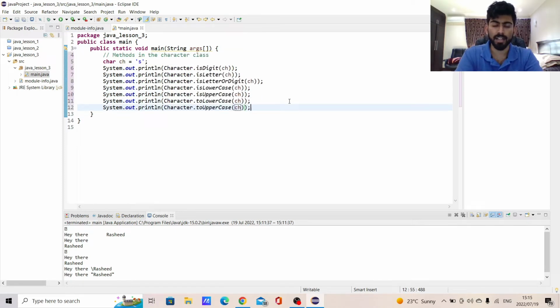All right, guys. So just like math has its methods, the character class also has different methods that you can use to check certain things about a character. So the character that I have declared is called ch, and I've assigned the letter s to that character. So what I want to do is I want to do these methods here. So one method is isDigit. So it's checking is ch a digit. Then we have isLetter, which is checking basically if ch is a letter. And then we can do it for both letter or digit. So it's checking if ch is a letter or a digit.